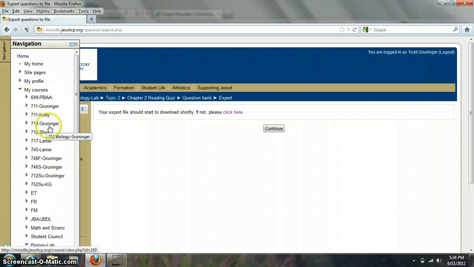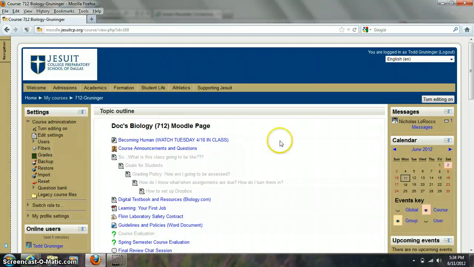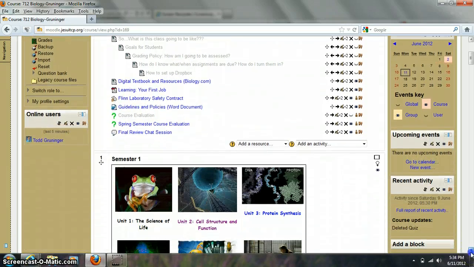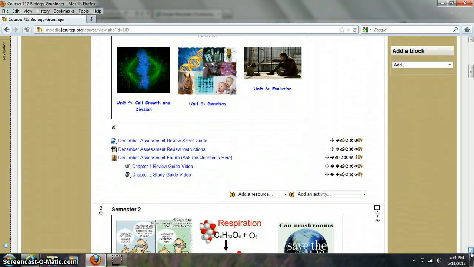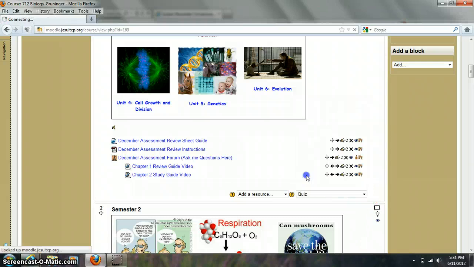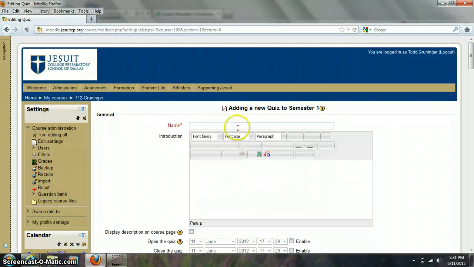Moodle page. So I'm going to go over here to 712 Gruninger, and I'm going to turn editing on. So we have our Moodle page here, and what I'm going to do is find the place where I'd like to add this quiz. Let's say I want to add this quiz to this box on Moodle here. I'm going to go to Add Activity, and I'm going to choose the option Quiz. And this gives you the opportunity to set up your new quiz.